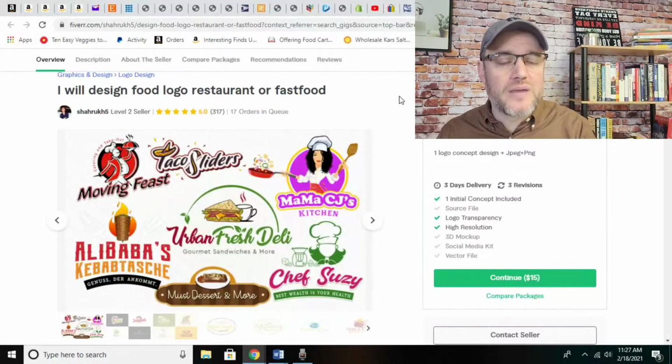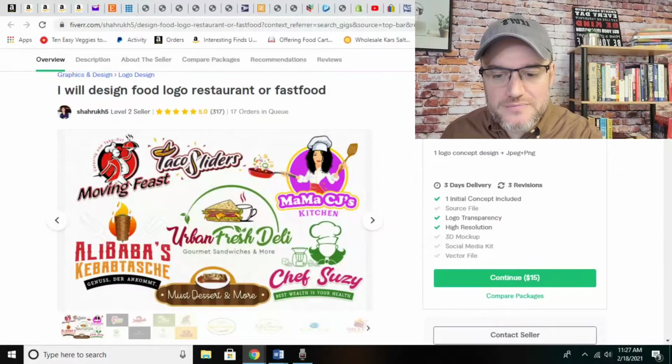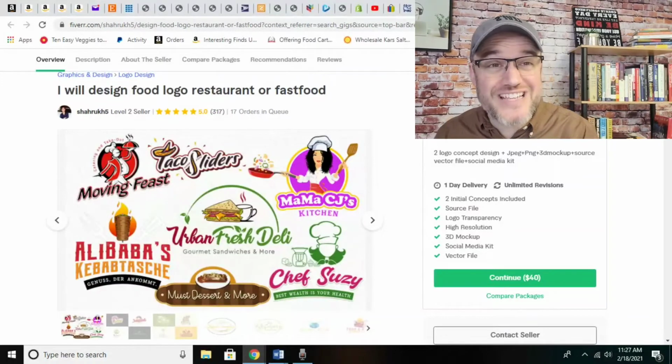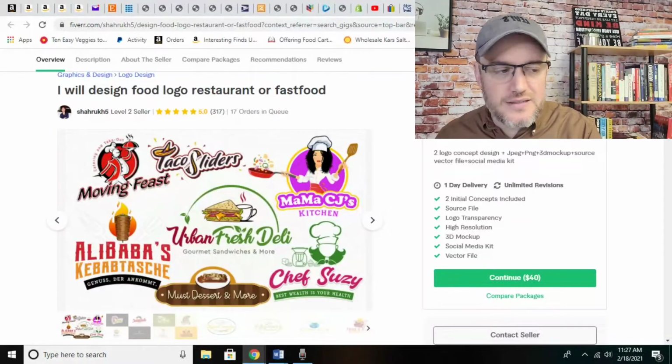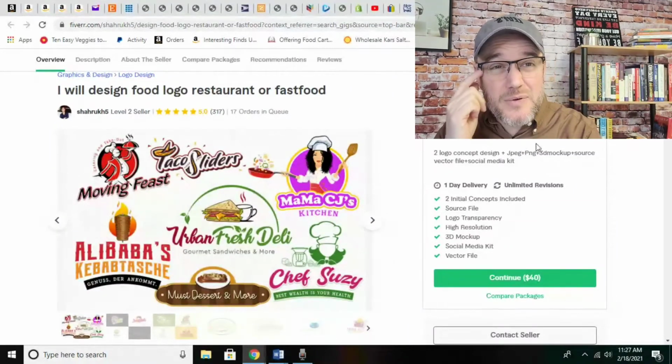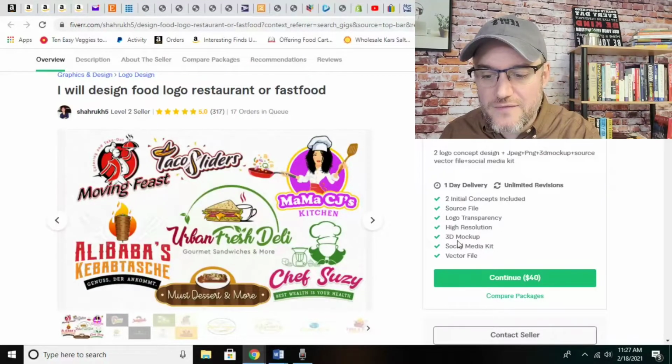If you're not going to print your own labels and you're going to have someone print it for you, you're going to want to have the vector file. Now, for $40, which is actually under budget, it's under what I paid for my logo for the nut snack that I've got, it's actually cheaper than that one, and you're going to get everything. This is everything you're getting.